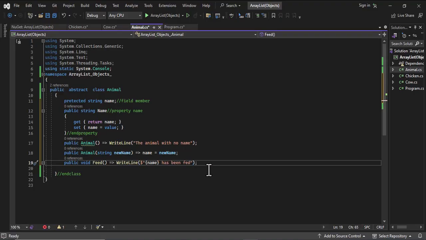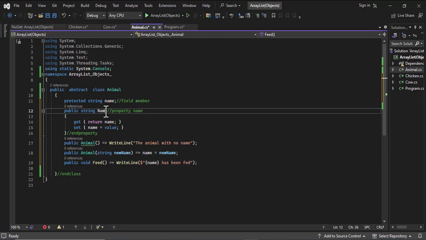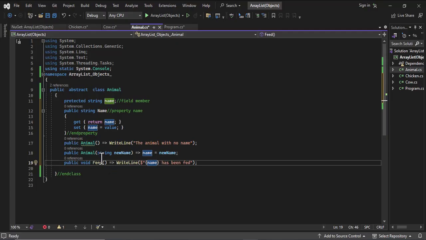So whenever you pass in a name in this constructor, it will take that name and set that name to the protected member here. And then when you invoke the feed method, it will take that name that is inside of the protected member, and it will say that whatever name has been fed. So this is just something that I want to have inside of this abstract animal class that is public.